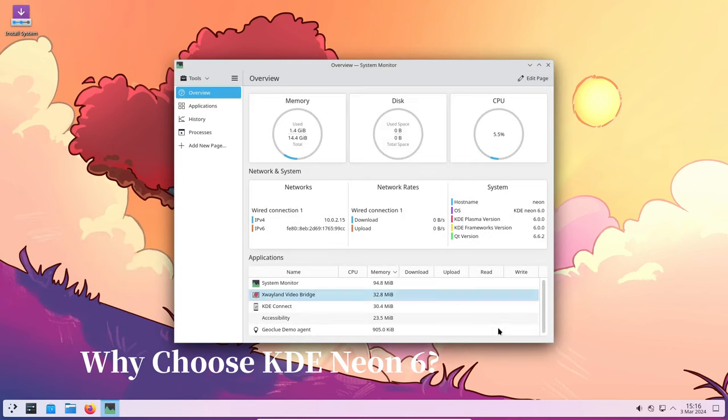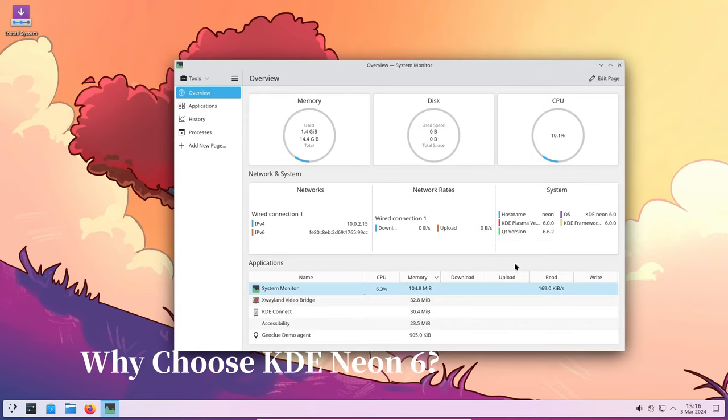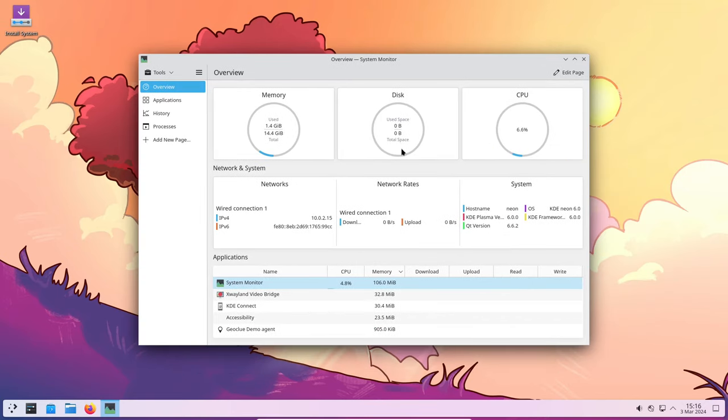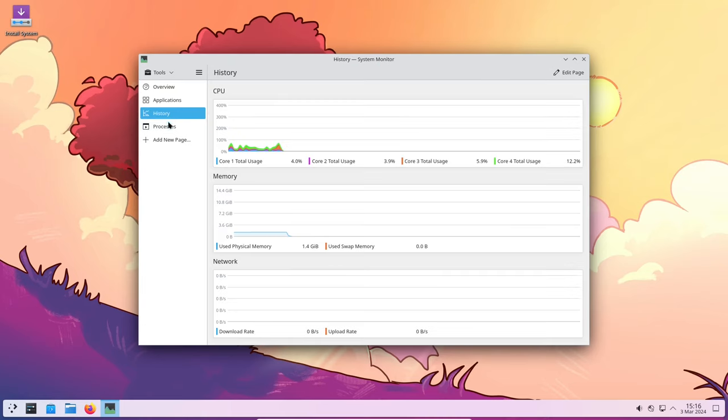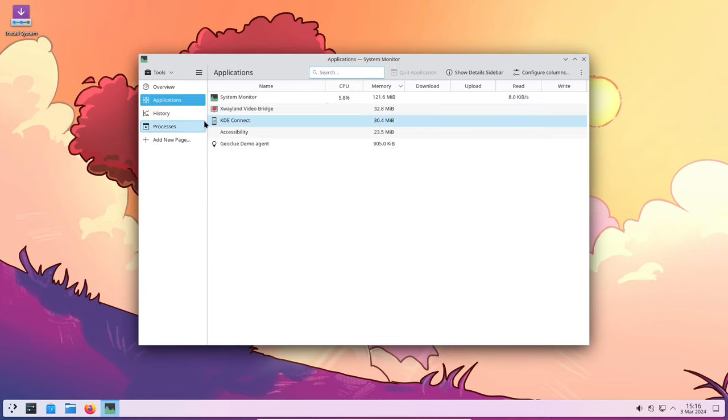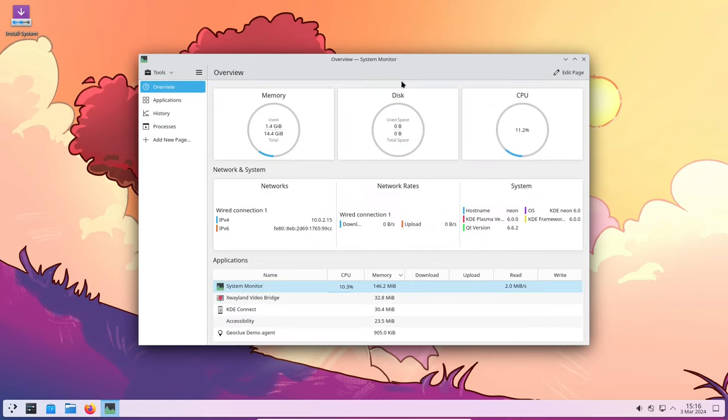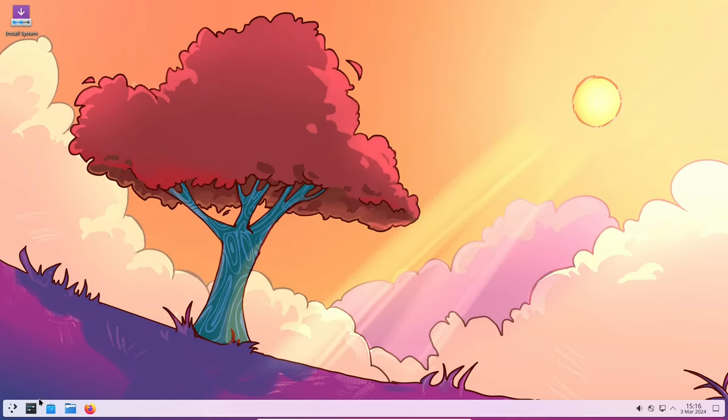KDE Neon 6 offers the best of both worlds: the stability of Ubuntu LTS releases and the freshness of the KDE software. Whether you're a casual user or a power user, KDE Neon 6 provides a reliable and feature-rich desktop environment tailored to your needs.